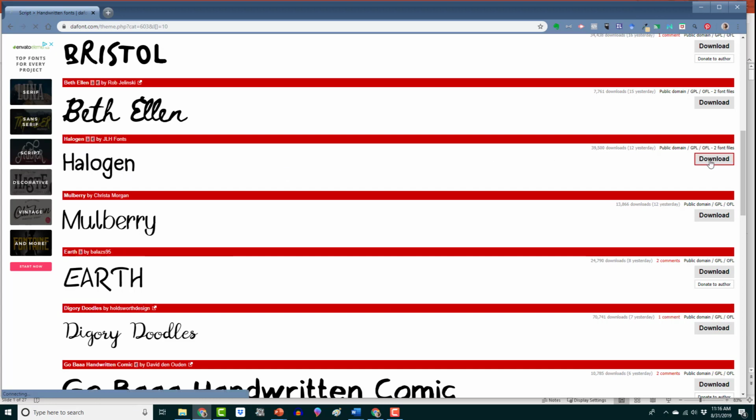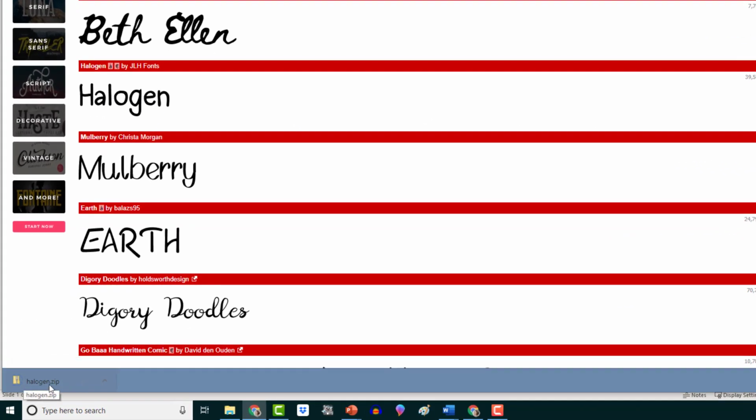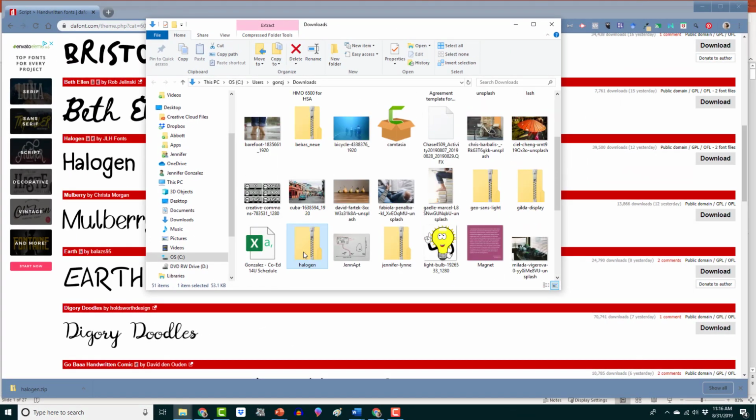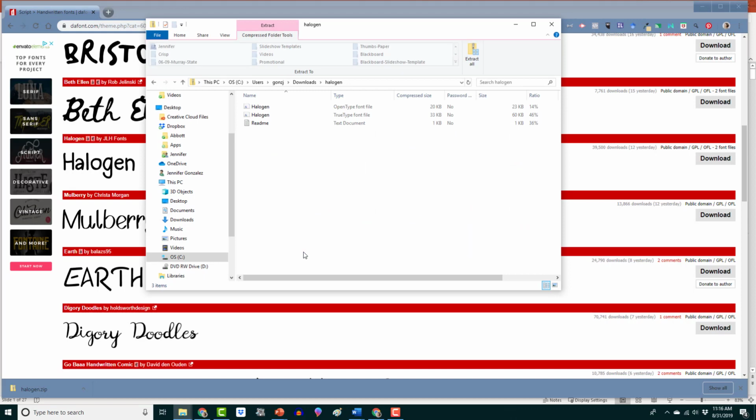I'm going to click download, and what I get on my computer is a zip file. So I am just going to click on that and click show in folder. Now I'm working on a Windows computer right now, so this may be different if you're working on a Mac, but I will go to my downloads folder, and there's the file right there. So I'll click on that.